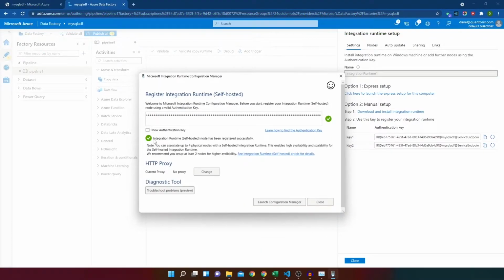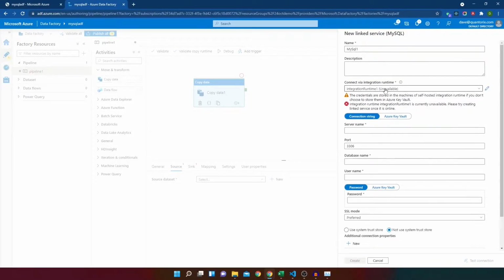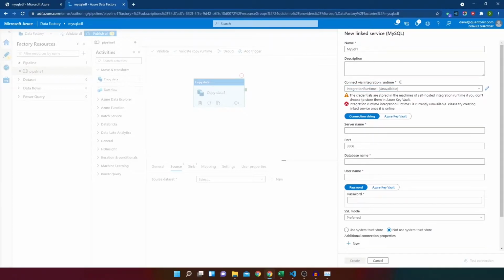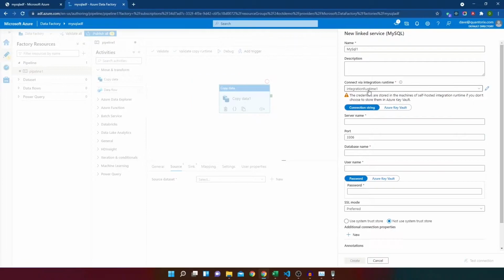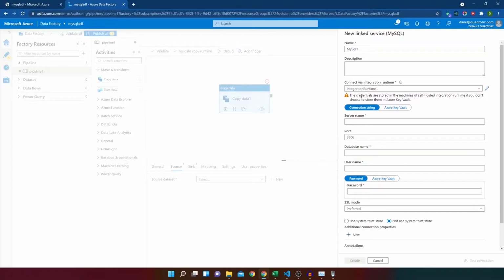Now you can see that the integration runtime self-hosted node has been registered successfully. Now you can close that, and after coming to where we left off, we can close these settings here, and this is the runtime we have created. So let's refresh the page for the latest update. So now when you select this integration runtime 1, it will complain that these credentials are not valid, but we can just ignore it for now.